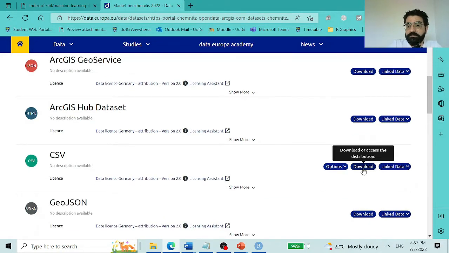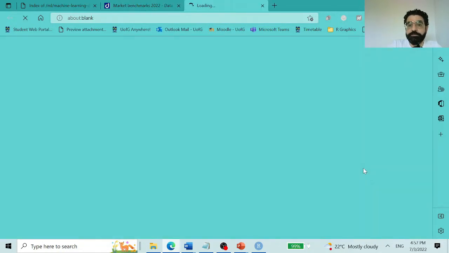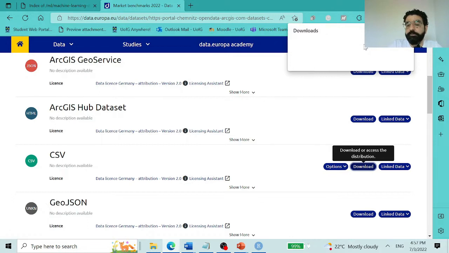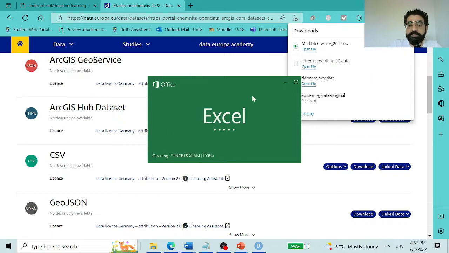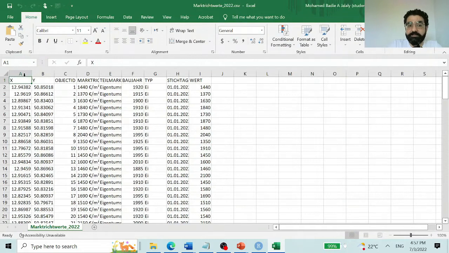So if we want to download a CSV file, you would hit download, and your file will be downloaded directly as a comma separated file that you can start using. If we take a look at the data and how it looks, we can see that the data is very well arranged with the X and Y and the object ID and whatever other covariates that you might be interested in using.